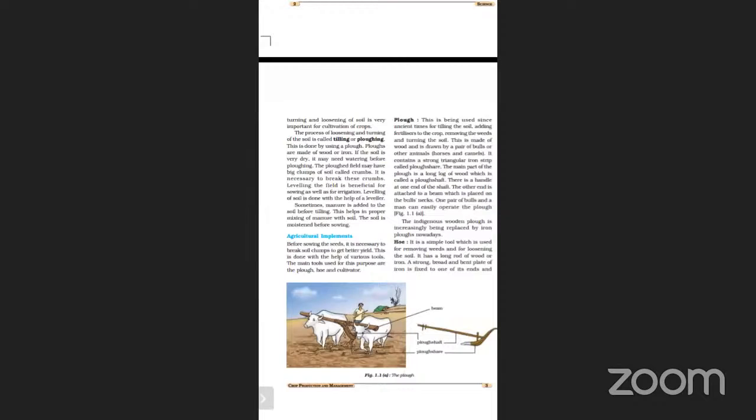But nowadays they are using tractors to till the land. So how was this plough used? I will say how this was used. See, this plough was used in ancient times for tilling the soil.